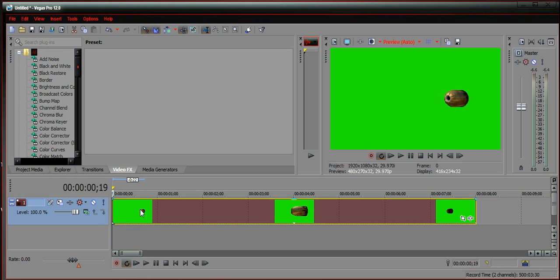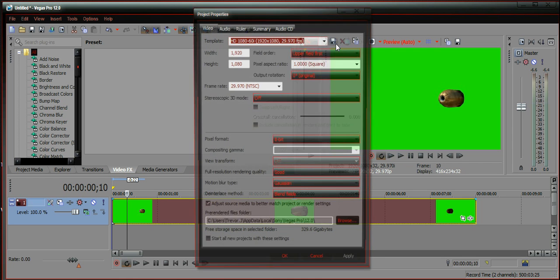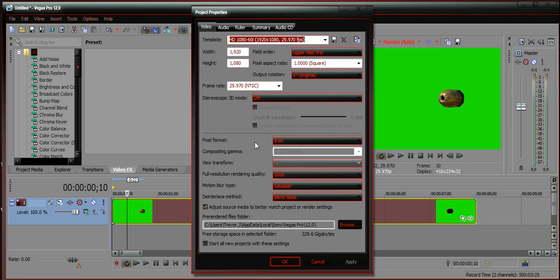So to make this 3D effect on your video, you're going to have to go right here. I know this works on Vegas 11 also. It's right above the preview screen. It's called Project Video Properties. You can also get to this by pressing Alt and Enter at the same time. So you click this, and now there's this part that says stereoscopic 3D mode.